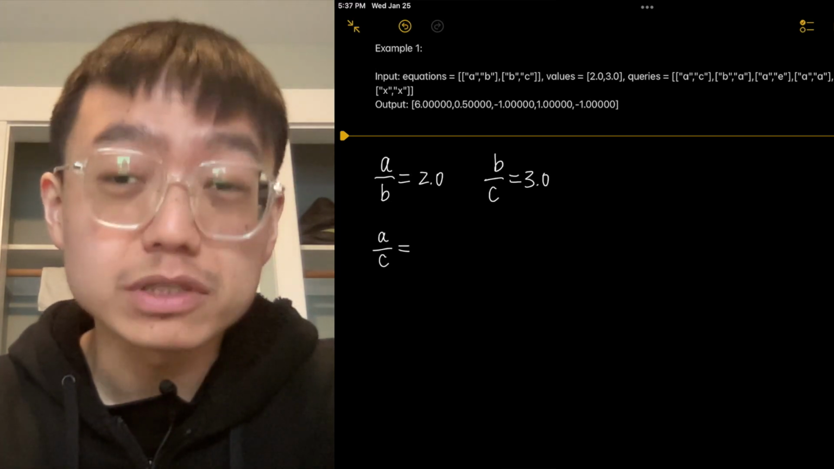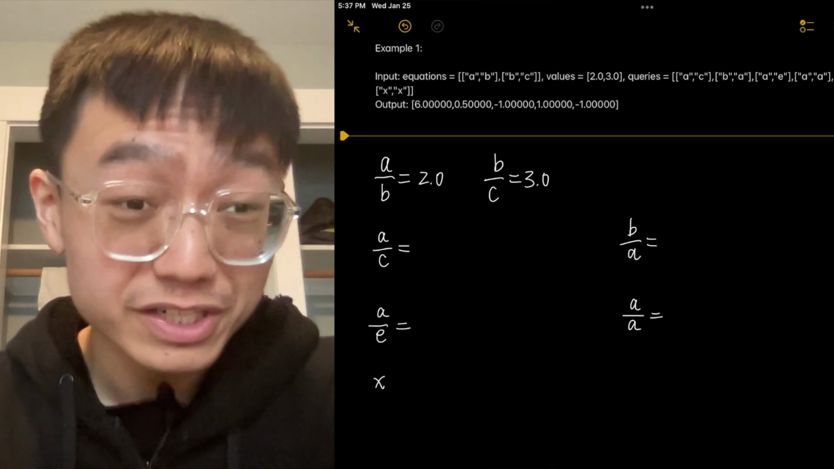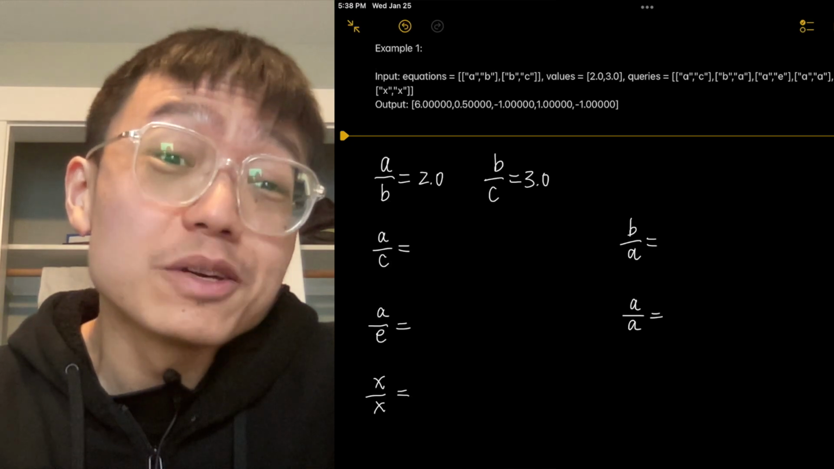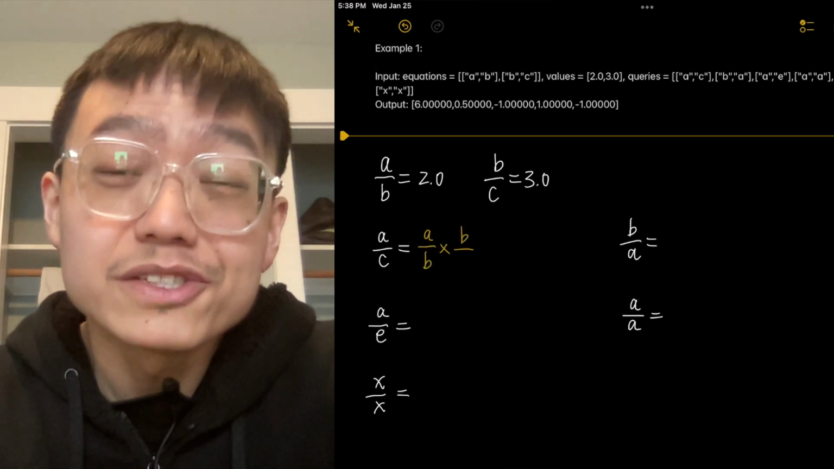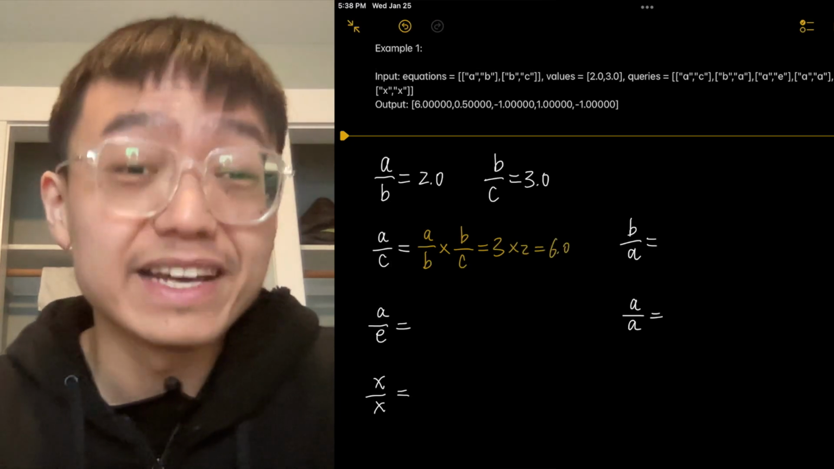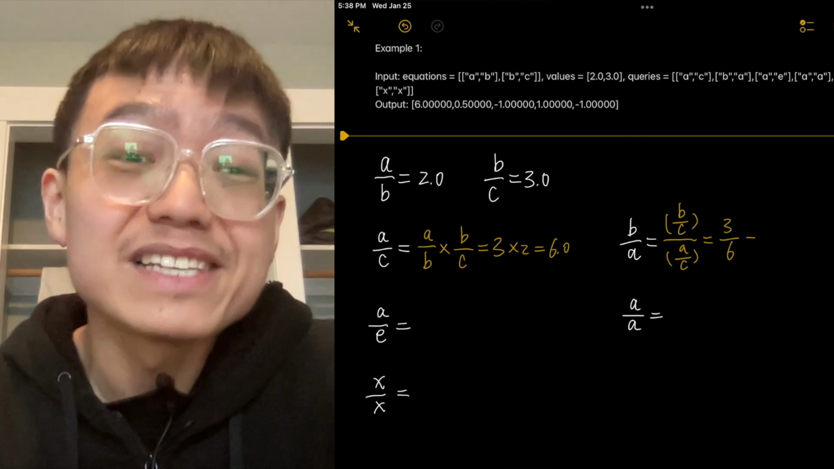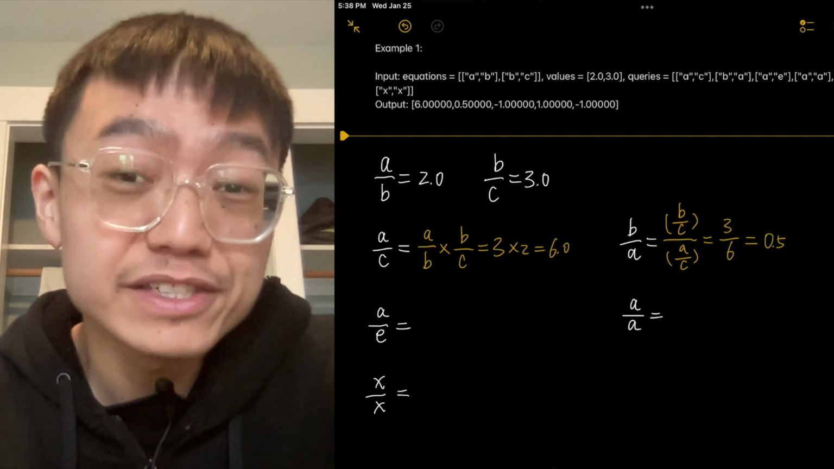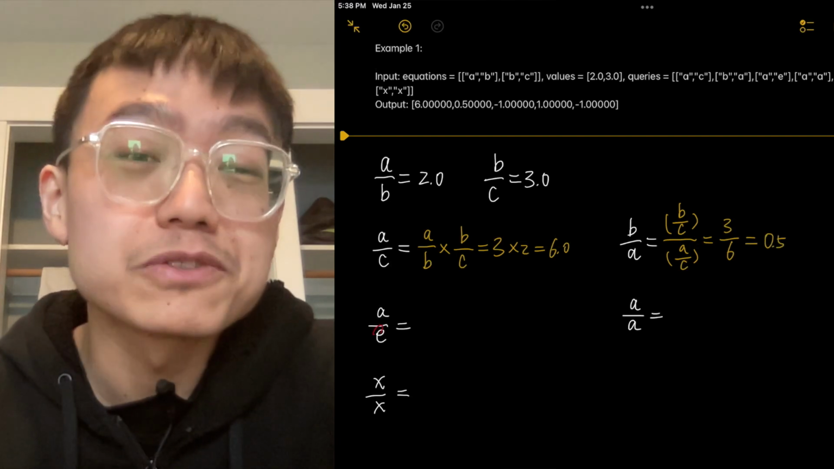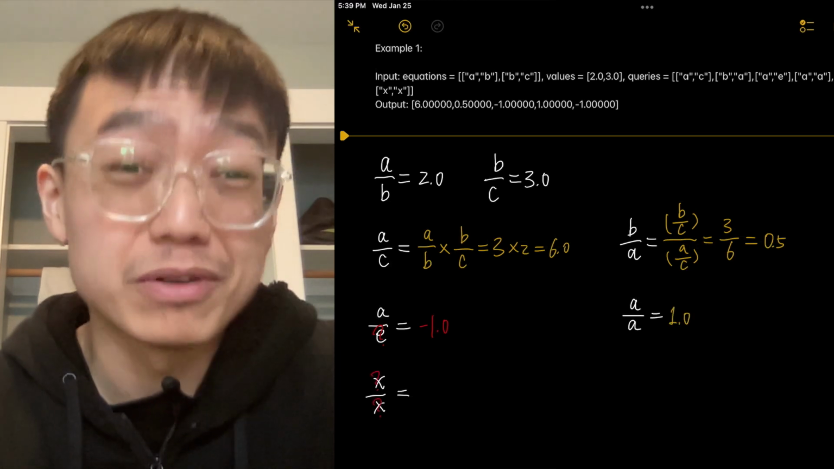So, in the given input, the equation list contains only two equations, A/B and B/C. So, the only possible values for A/B/C can be derived from these two equations, right? Since E is not present in any of the given equations, we cannot determine the value for A divided by E, hence it returns -1.0. And since X is not present in any of the given equations, we cannot determine the value for X divided by X, and hence it returns -1.0.